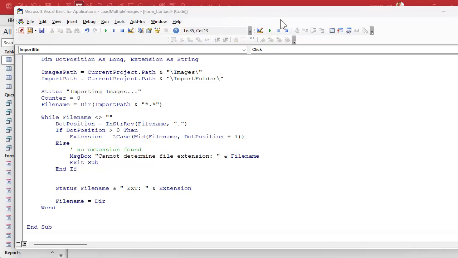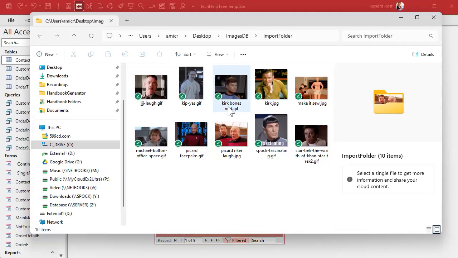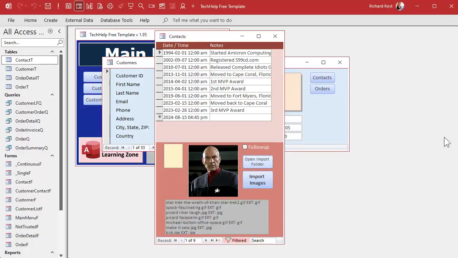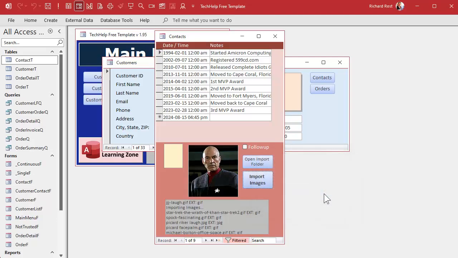Where's my folder? I think I closed my folder. Let's open it back up again. Open. And let's make Kip not have an extension in here. We'll just do that. Kip, yes. And yeah, of course, Windows is going to yell at you. All right, let's see what happens in our code. Ready, go. Cannot determine the file extension of kip, yes. And that stops execution. It's exactly what I wanted.